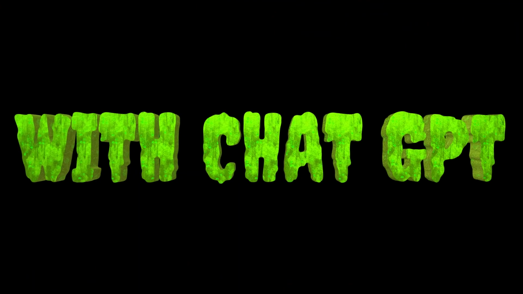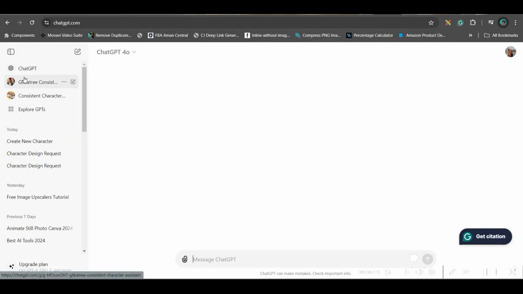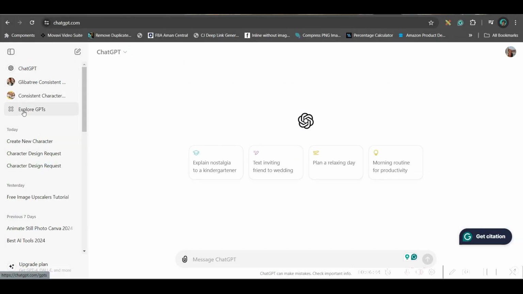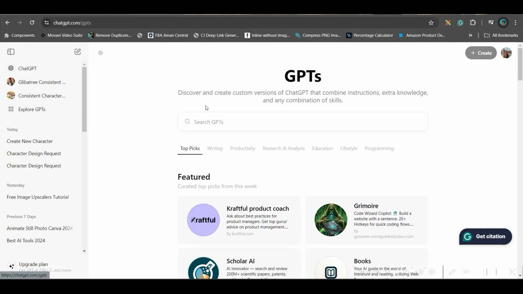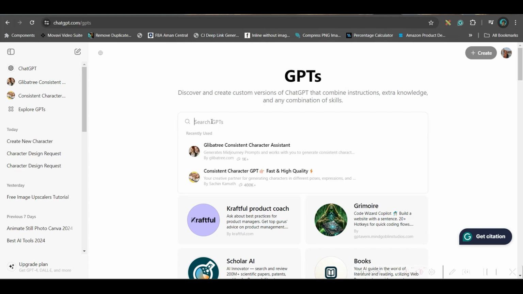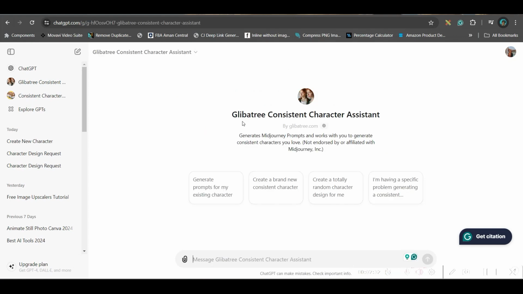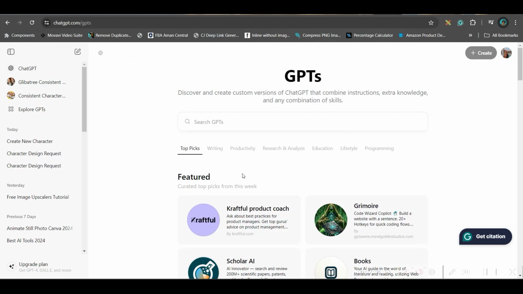I'm going to show you another alternative way of achieving a consistent character with the help of ChatGPT. So for this, first come to ChatGPT and go to Explore GPT. Okay, here type consistent character. Consistent Character Assistant by glibatree.com. You'll have to find this one. In Explore GPT, you'll have to find that particular GPT.